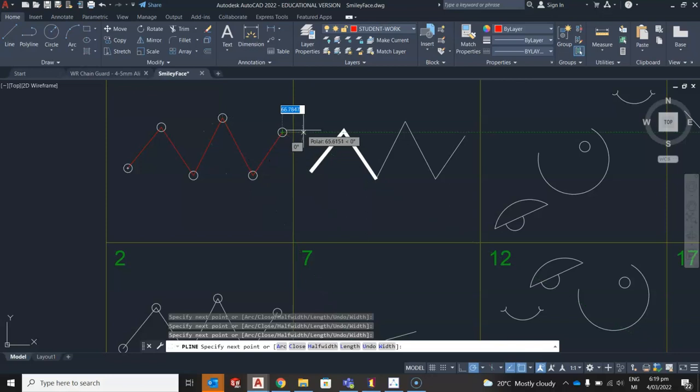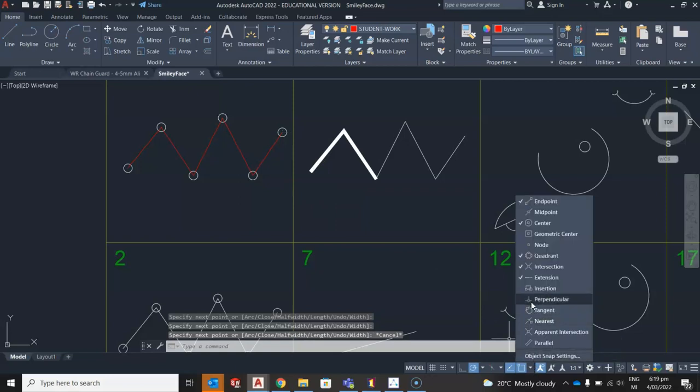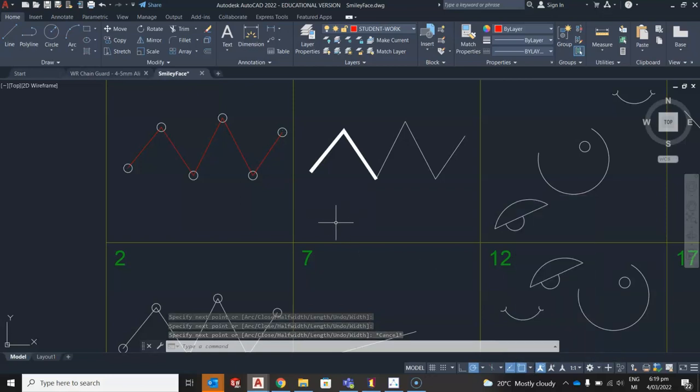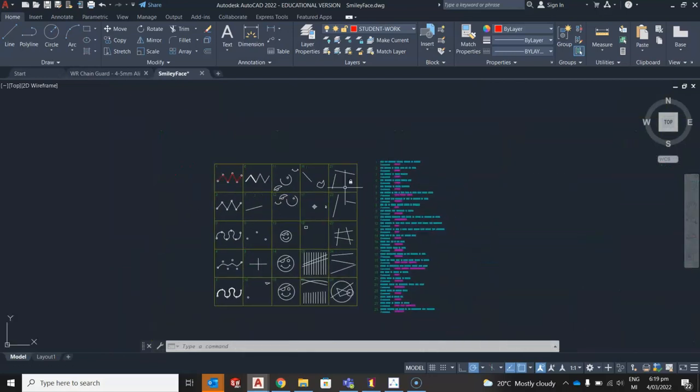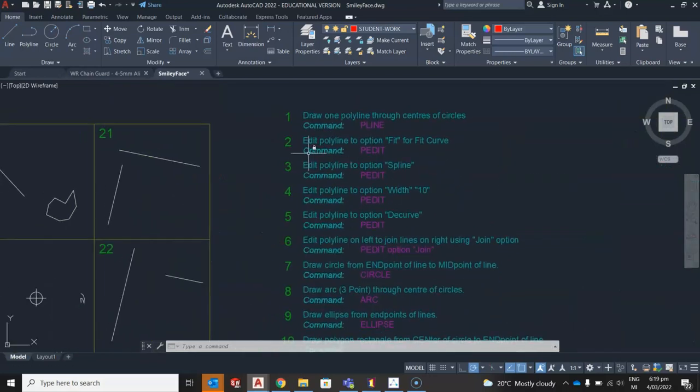What I'm going to do now is, once you've done, escape. I'm actually going to go down to my snaps and turn the quadrant off. Okay, and that is instruction number 1 complete. So we go back, instruction number 2, PEDIT. So we now want to edit a polyline.